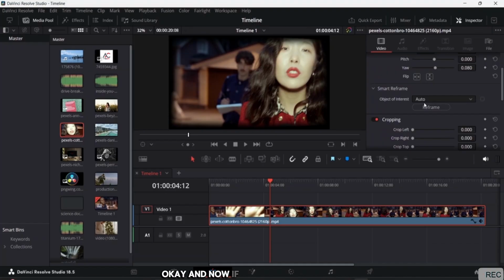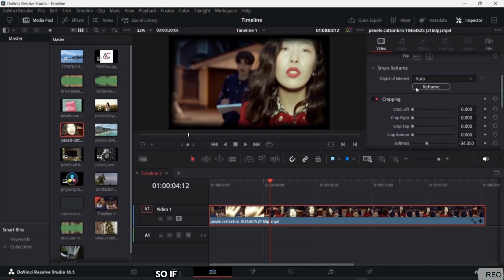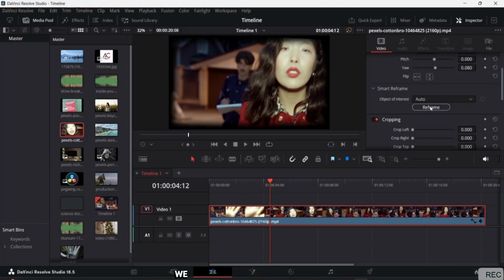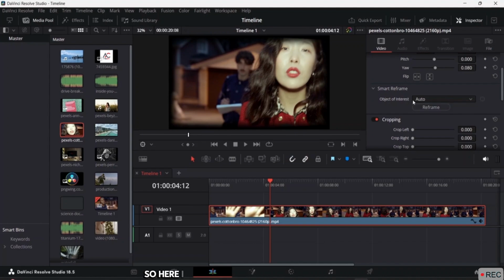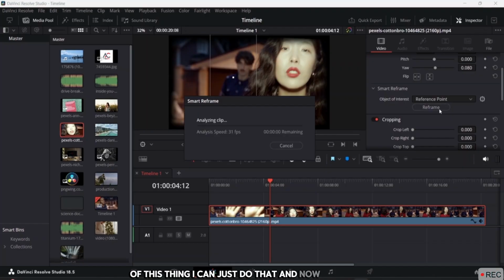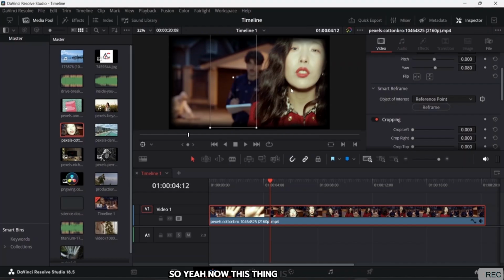Now, for the smart reframing, we can reframe using the AI. If I just click here, it might take some time. So here I have done the smart reframing. Here they're asking me for the object of interest. If I want to add a reference point, I can add a reference point over here. If I want to increase the size of this, I can do that. And now if I reframe, it might take some time. So yeah, now this is basically done.